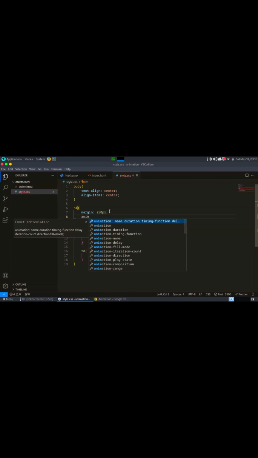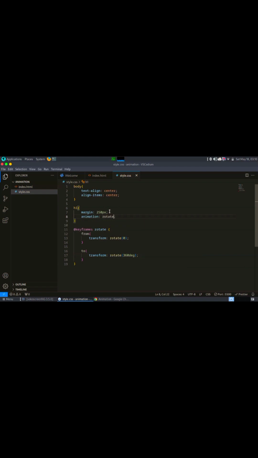So now I need to write animation rotate, three seconds, which is the duration, like the slow motion of the animation, linear, infinite. You might be wondering why I use linear here. I will show you guys the reason. So now you can see this word is rotating now. The hello world is now rotating.